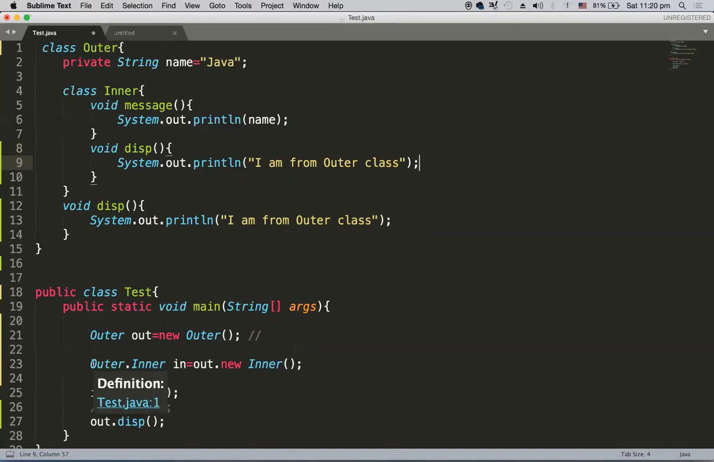See, if you're writing two separate classes A and B, in A class you have a disp method, in B class also you have a disp method. There is no problem, right? The same fashion. Here outer class is different and inner class is different. So you can actually have the same disp method.